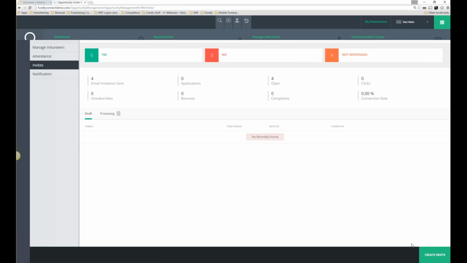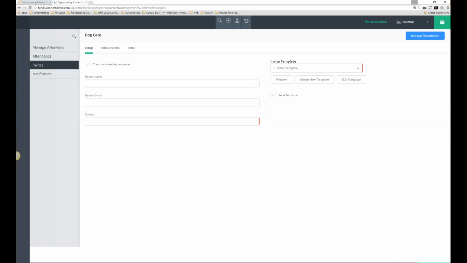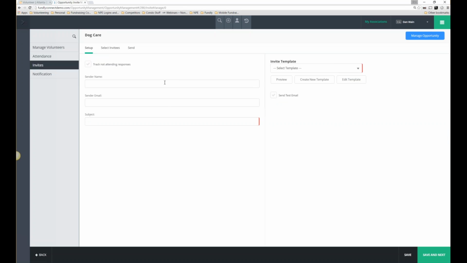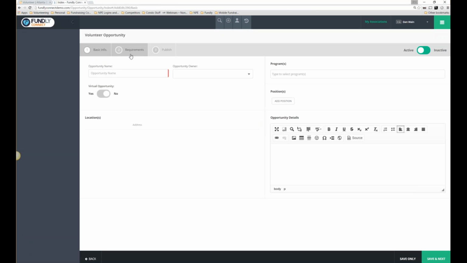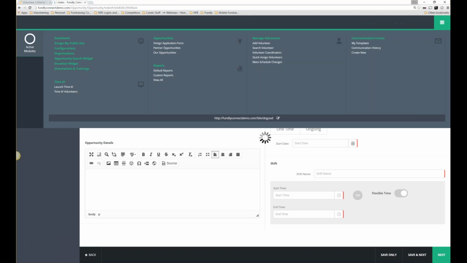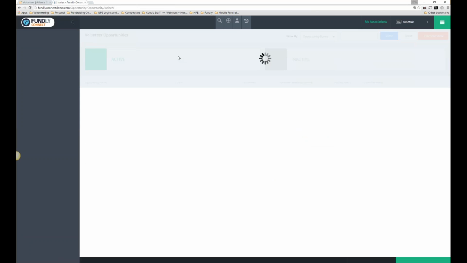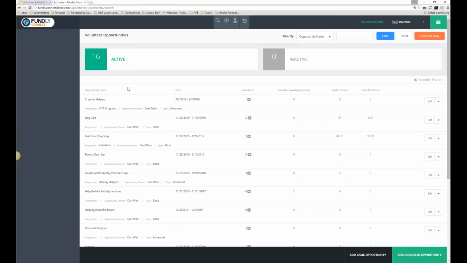I can also create invites in the system for specific volunteer opportunities. So what this allows you to do is essentially invite corporate partners to specific opportunities that aren't available to the public. You don't have to post them online. You can just create your opportunity like we did for dog care, keep it off the page, and then select invitees. And then select your invitees for that specific opportunity. So let's go back into dog care.